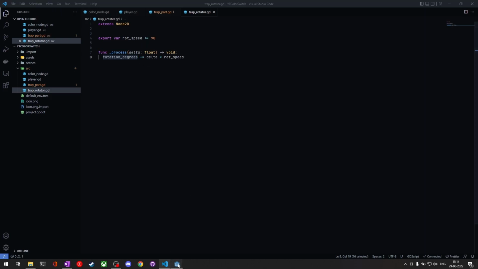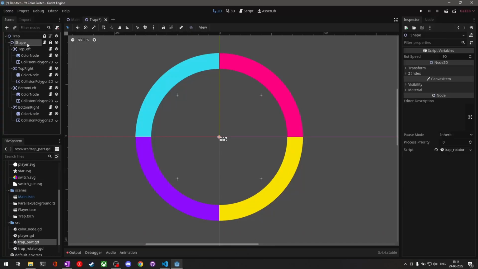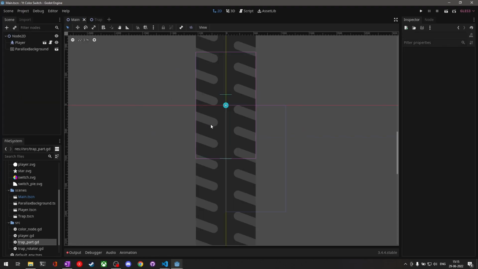So this trap rotator I have added to the Shape Node2D that is just inside the trap. So the actual trap scene won't be rotating, only the shape will be rotating, because we are going to have some different things inside the scene like pickups, such as the star point and the color switch pickup. And we don't want those things to rotate. Okay. So let's save this and try to add some traps in our main scene and see if this works.